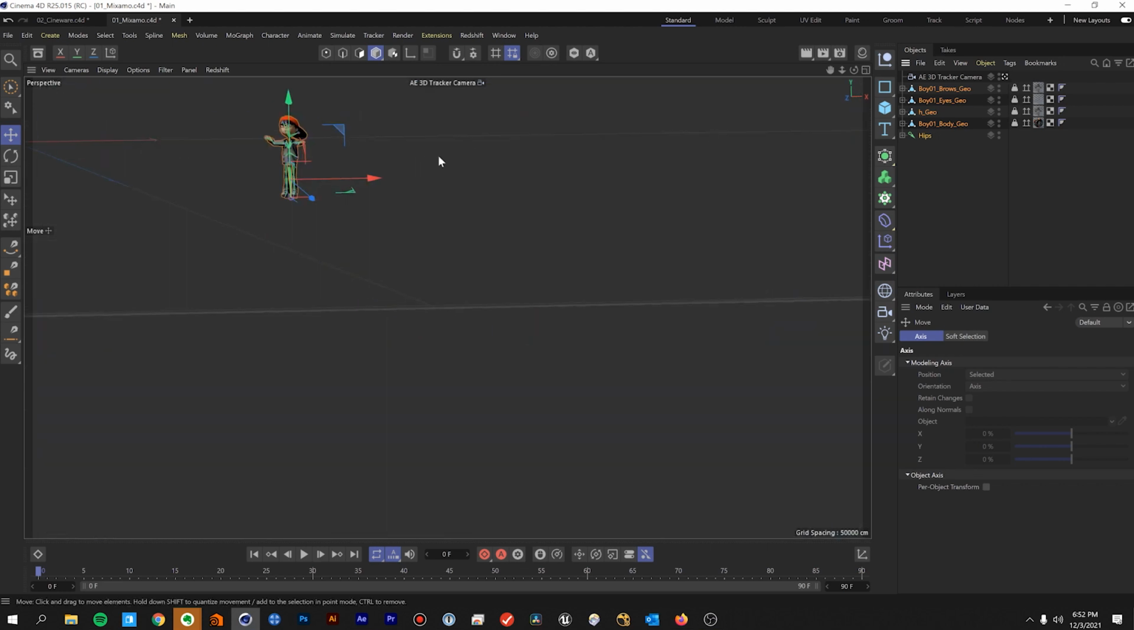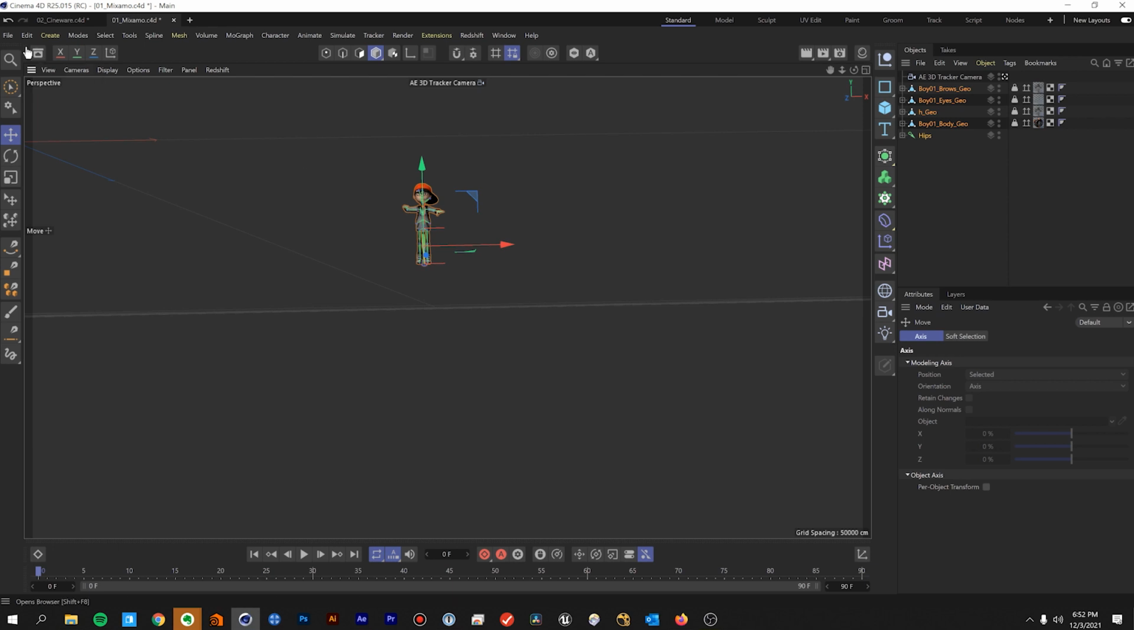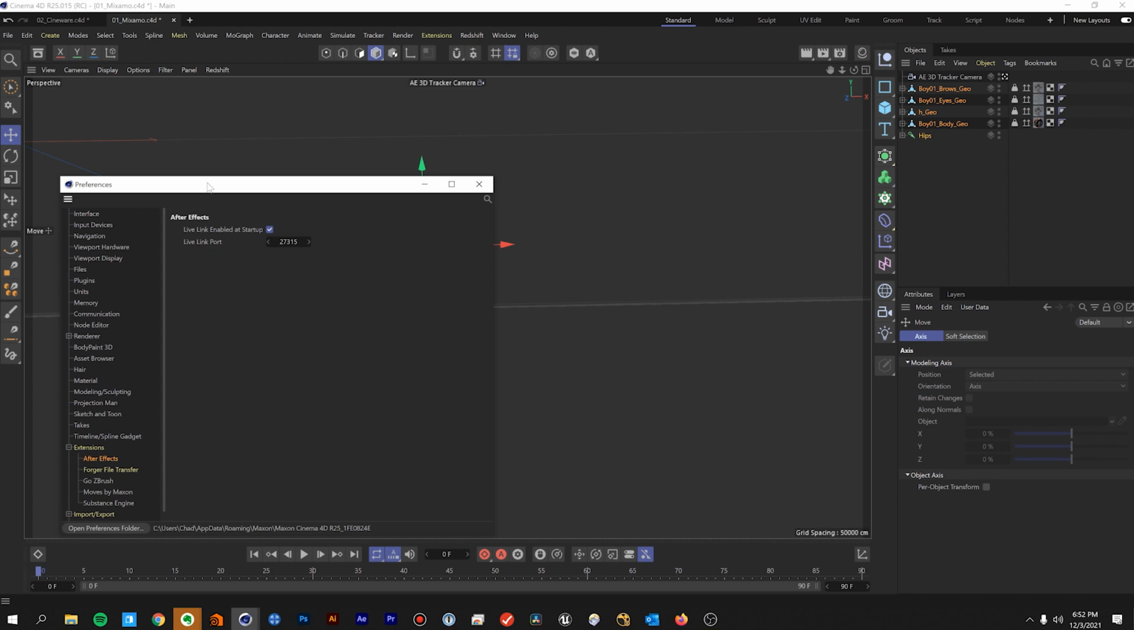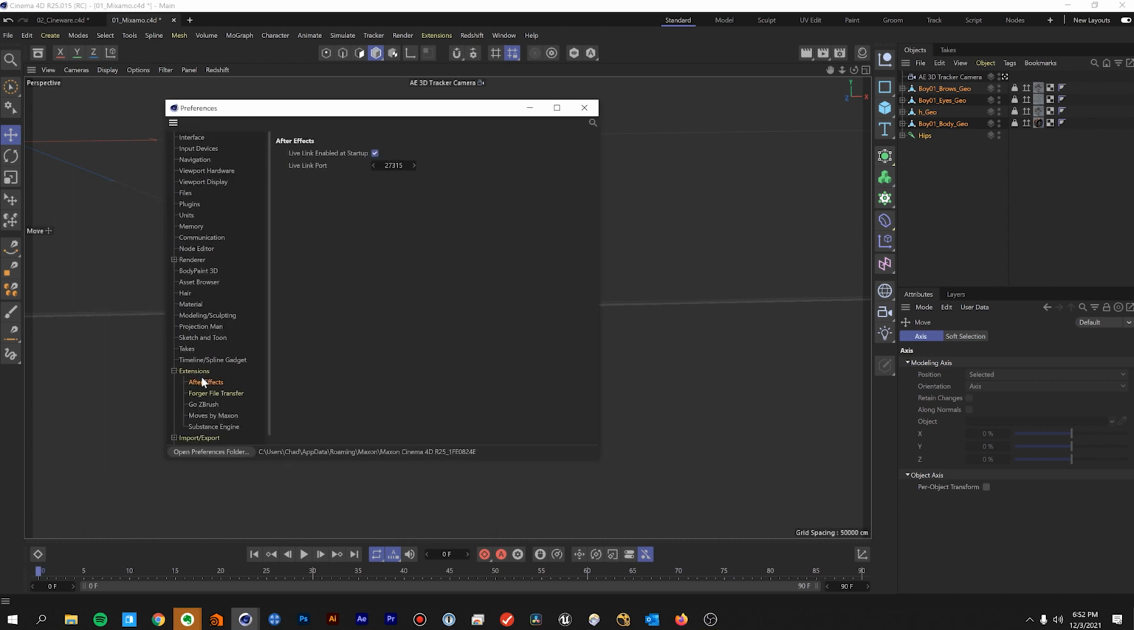Now, the first few times when I was first doing this, it got pretty annoying trying to get this guru kid in the right spot, and then go back into After Effects and see how it worked, reload it, and keep going back and forth like that. But there's a great feature called Live Link. And what I can do is in Cinema, go to Edit, Preferences, and then under Extensions, go to After Effects on the left-hand side here and choose Live Link Enabled at Startup.